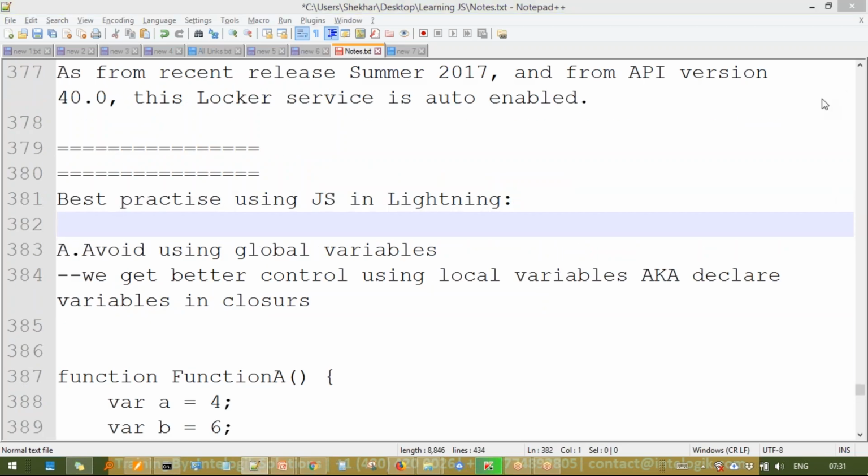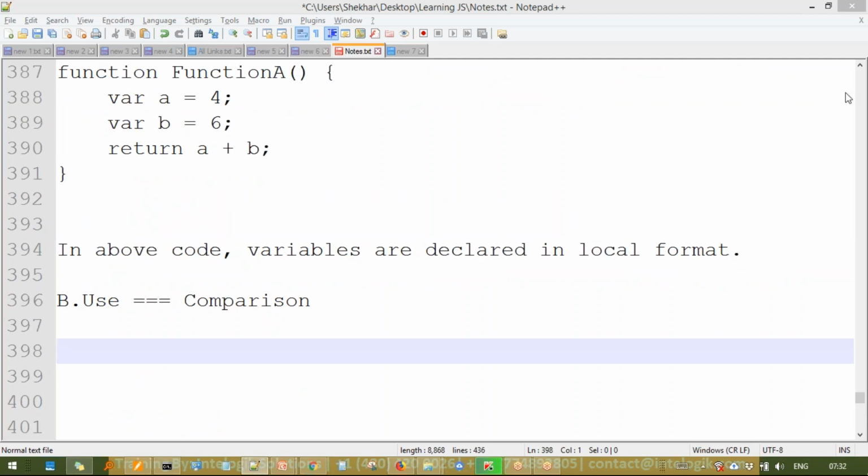One very important practice of JavaScript which is going to be helpful for us in Locker Service especially is this: whenever you are going to use any kind of functionality in the Lightning Locker Service, while making a comparison, try to ensure that your comparison uses strict mode, that is nothing but the comparison by triple equal to. Let me tell you one more best practice: use triple equal to for comparison.